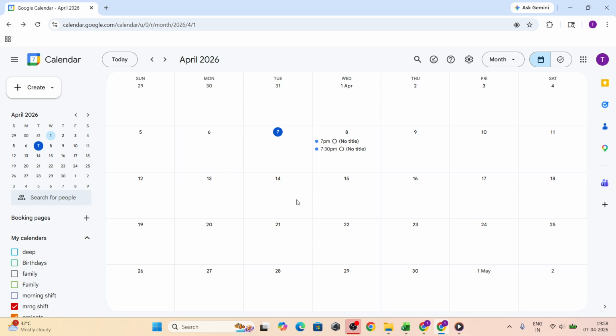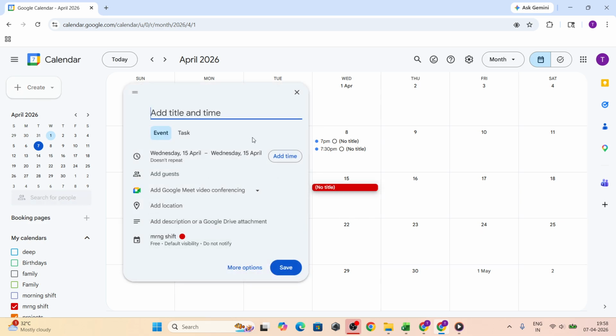Start by opening Google Calendar. You can begin from the big Create button or simply click directly on the date you plan to be out. From the event types that appear, choose Out of Office. This special event type tells Calendar that you are unavailable and prepares automatic responses for any invitations that land during that period.